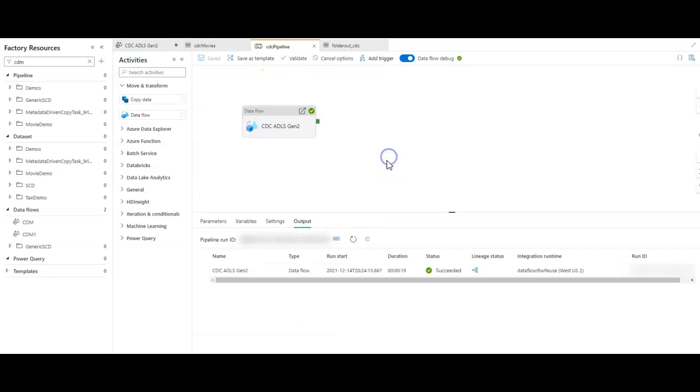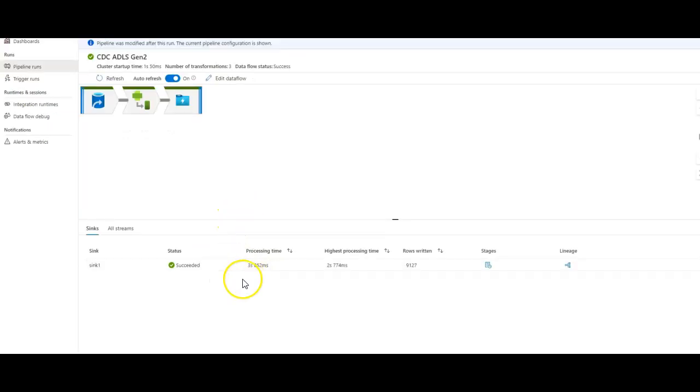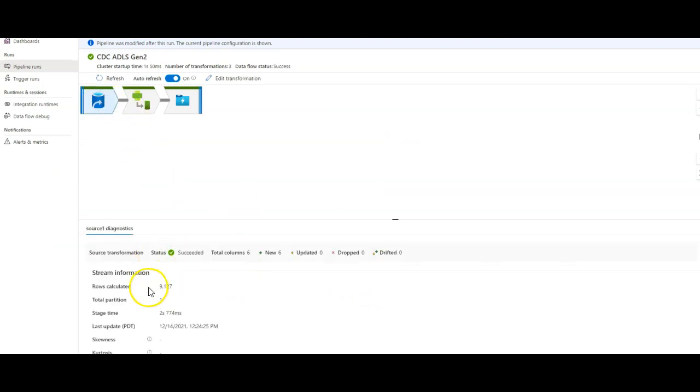So we'll go back to the pipeline. We'll see that this is done. We can look at the details on the monitoring, and we can see that, indeed, 9,000 rows were calculated and 9,000 rows were written.